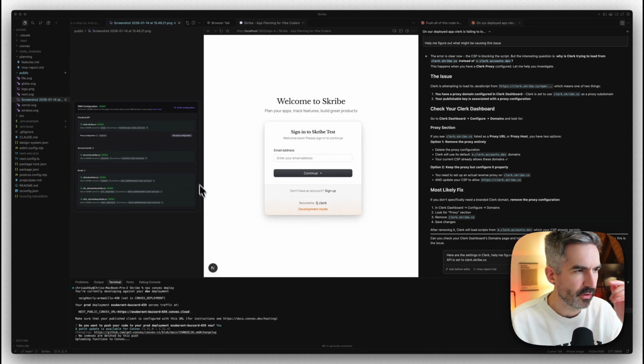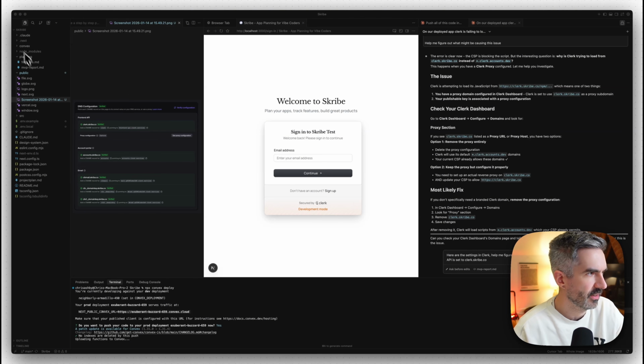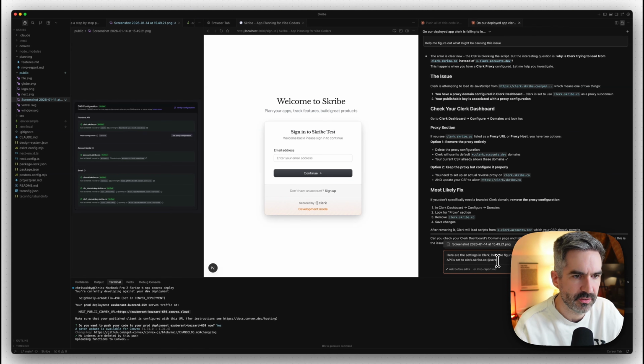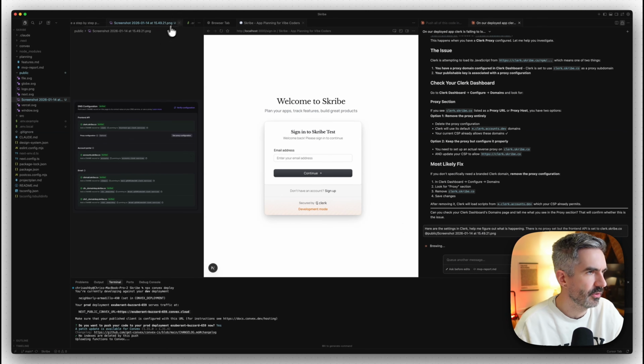So I just took a screenshot of Clerk and I've added it as a screenshot in this project in Cursor, just so that I can reference it with Claude Code. So you can do @ and then choose a file in your project. So we're going to choose this screenshot PNG file and then say, here are the settings in Clerk, help me figure out what's happening. There's no proxy set, but the front end API is set to clerk.scribe.co. So let's send that off to Claude Code.